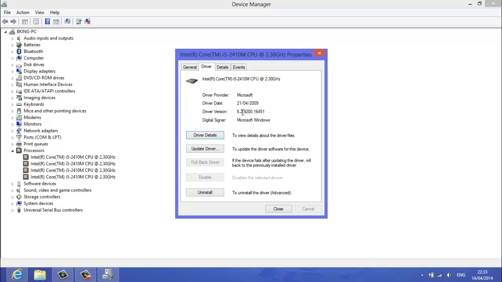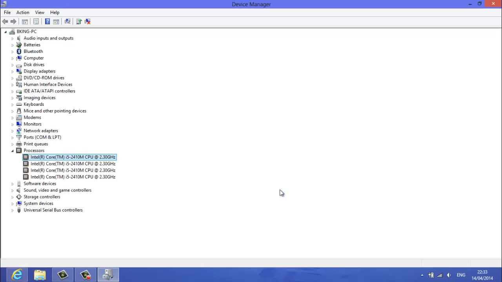type in your CPU name, and see if it's got a new update on the Intel website, and see if the latest driver is matching the same one as yours. If not, go ahead and download it, and it helps a lot. So it's definitely worth doing this, guys.